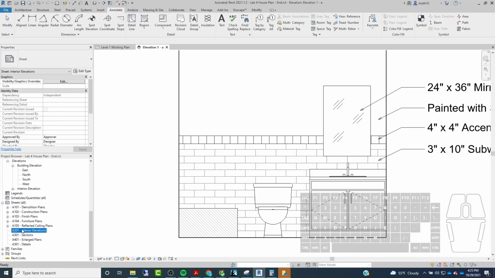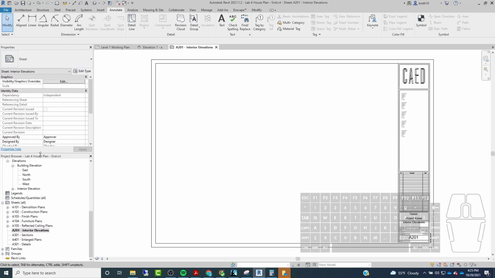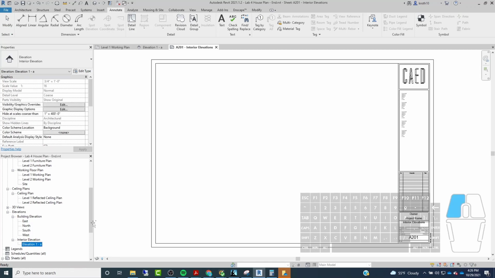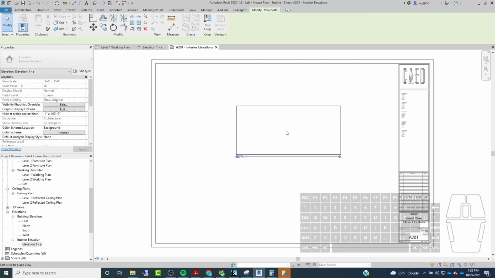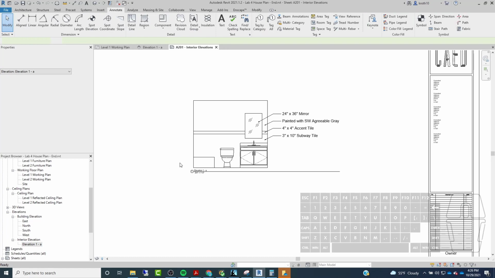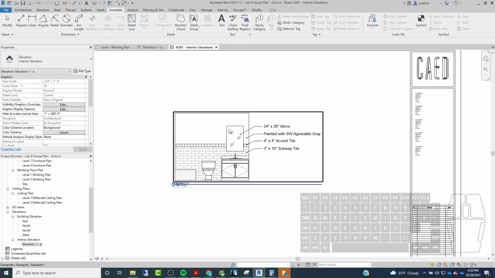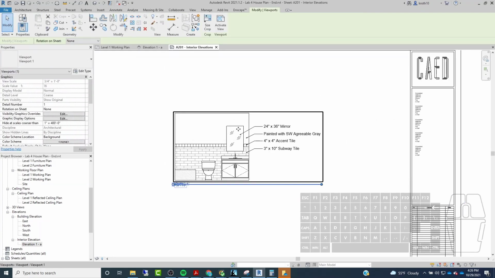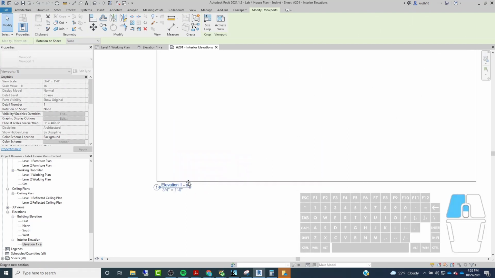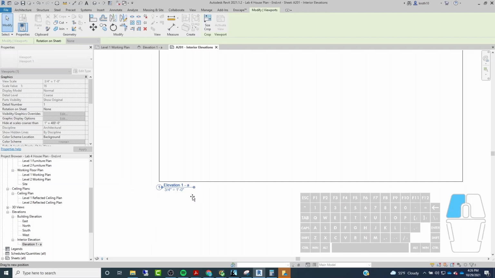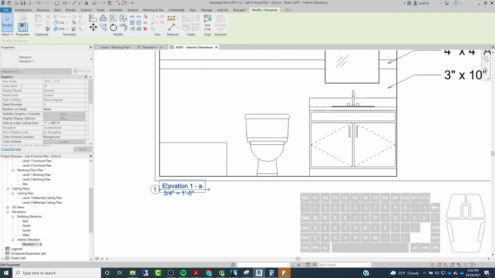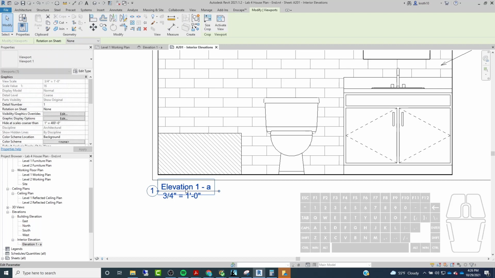So go to my 201 interior elevations, and then let's find my elevations here under elevations, interior elevations, drag that on. Okay. And then when you're placing these, you want to click on the viewport and then drag your view title back. And I like to bring it pretty close to the edge here of the actual name of the view.